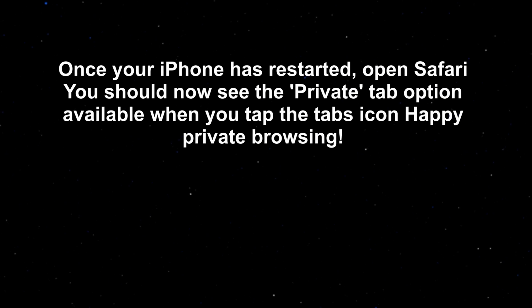Once your iPhone has restarted, open Safari. You should now see the Private tab option available when you tap the tab's icon.